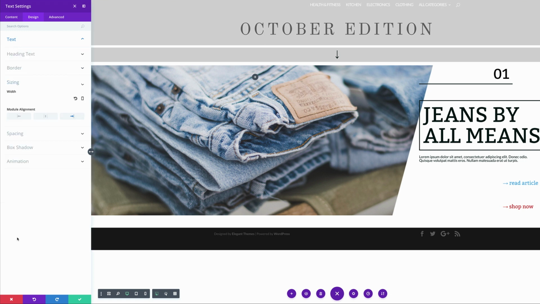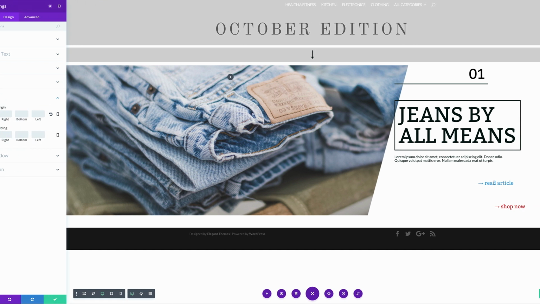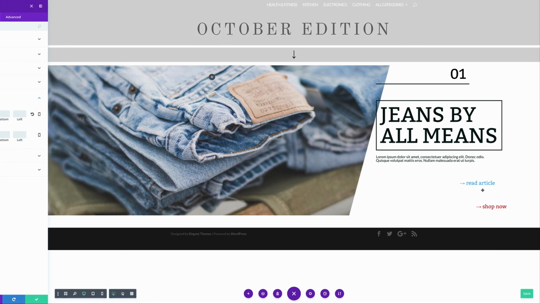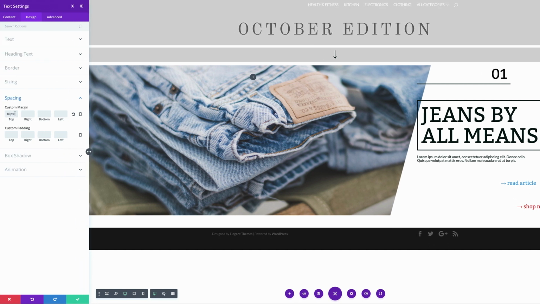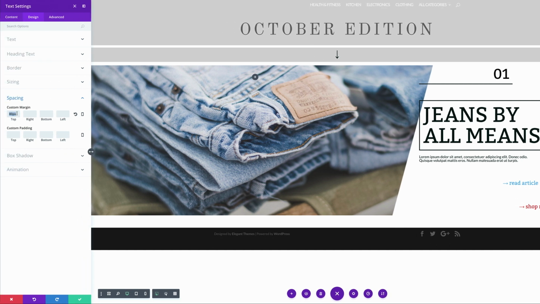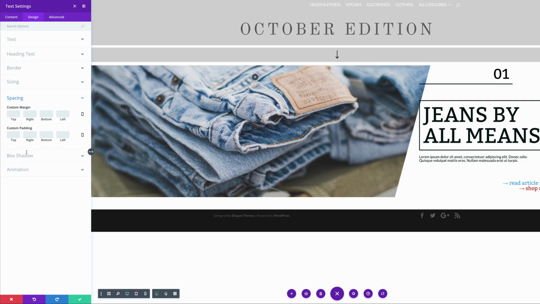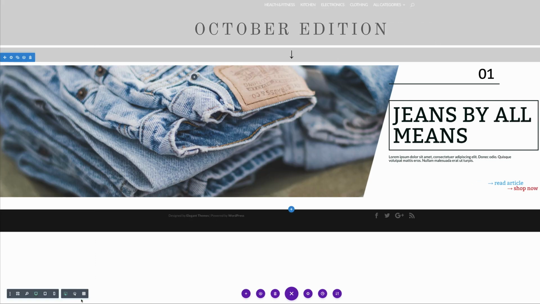Next, we're going to come over here to our sizing. For our width this time, we're going to set this to 39. And we're going to align it to the right. And then finally, I'm going to come over here to my spacing because we can see here that the distance between these two is quite big. So we need to reduce that by removing the custom margin. Perfect. So let's go ahead now and save.